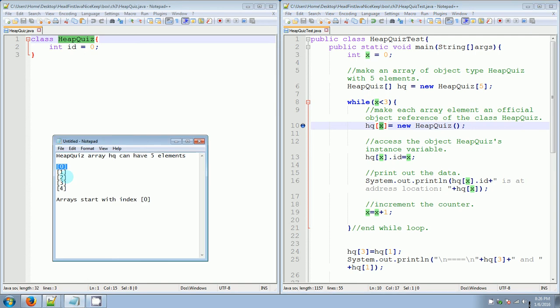So here we are in the notepad. Now we're creating this second element, and we're setting it to a new heap quiz object. So now it's going to be created, and it's going to point to a new memory location, a new address. Here we're going to do the same thing we did before. HQ with the index of 1, we're using the dot operator, and we're going to access something about this object.